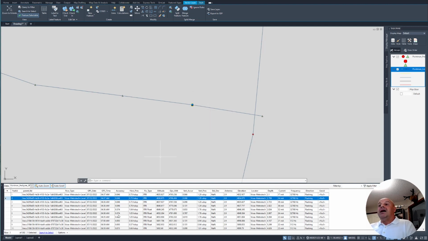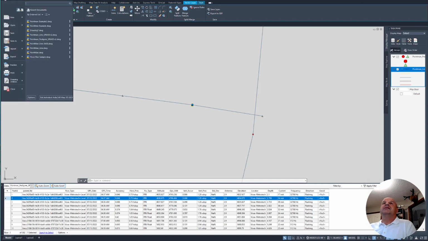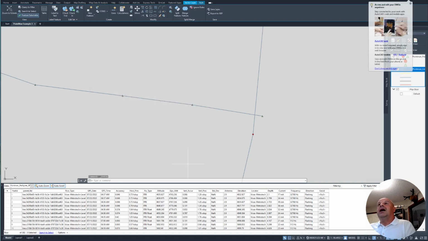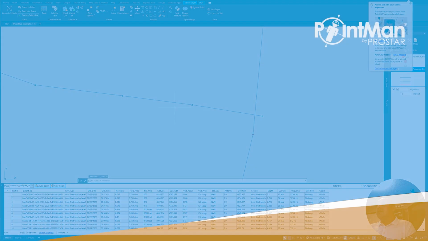Okay. Now, all you have to do is save this off. AutoCAD PointMan example 3. Save. And now we are done. And that's all there is to it.